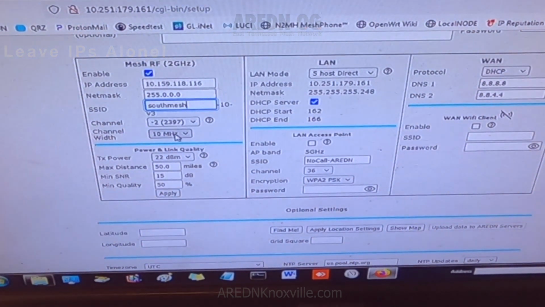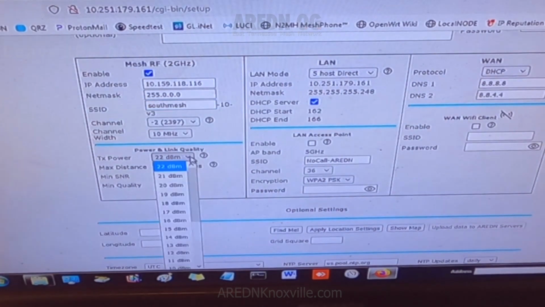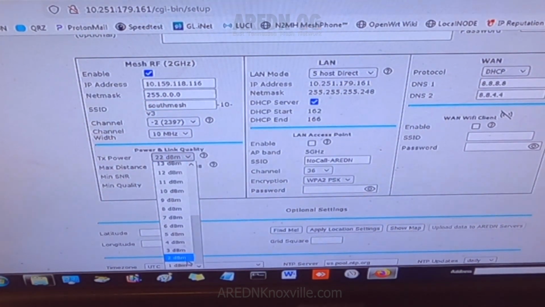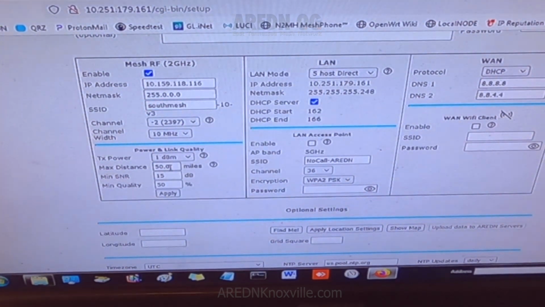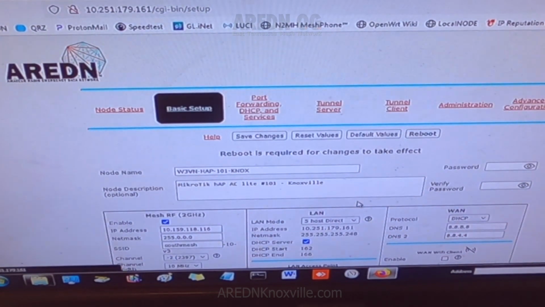Southmesh, -2, 10 megahertz. Perfect. I'm going to turn the power down because I don't need it blasting me. And we're going to turn the link quality manager off in a second, but for now, just hit apply and save.